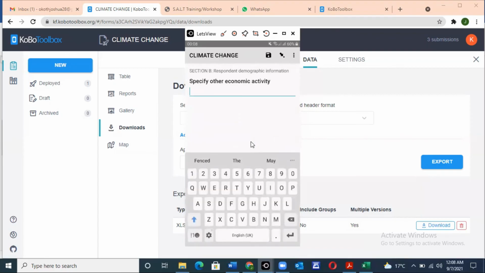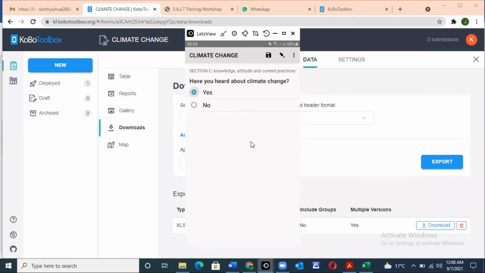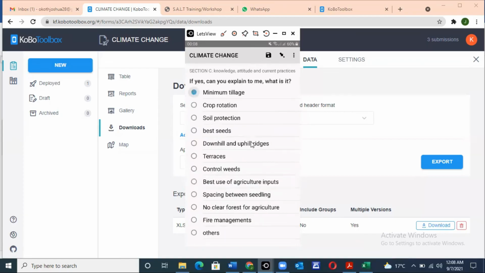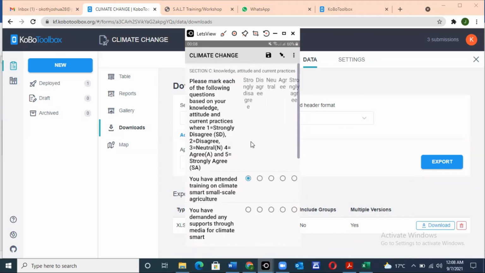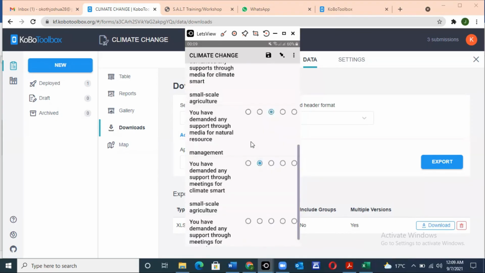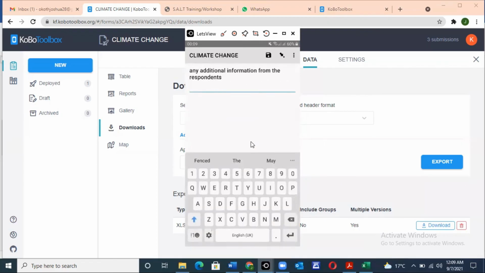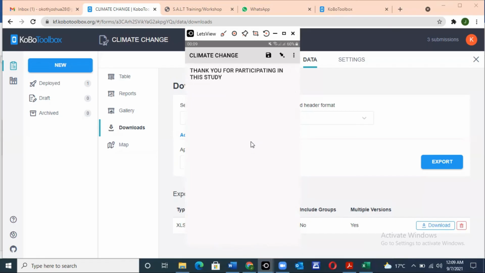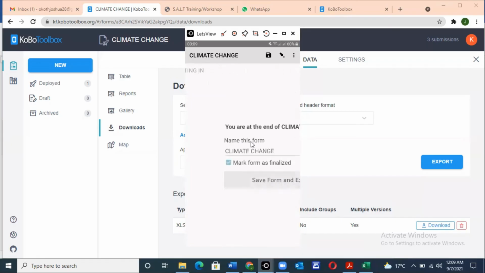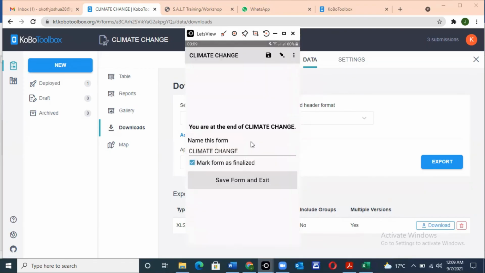Others, you can specify other economic activity that you will do. Have you heard about climate change? Then you fill in all that information. All this will appear. You can easily fill it in at the comfort of your phone. You can fill it passively by swiping your screen from right to left to have that information filled in. Thank you for participating in this study. Then you can save form and exit.